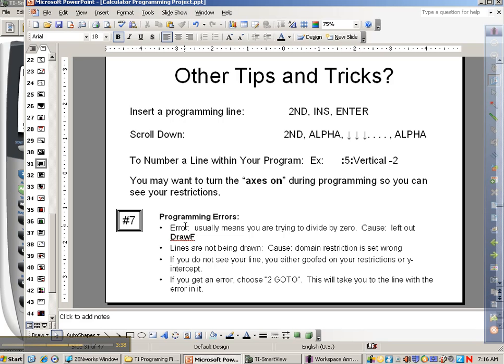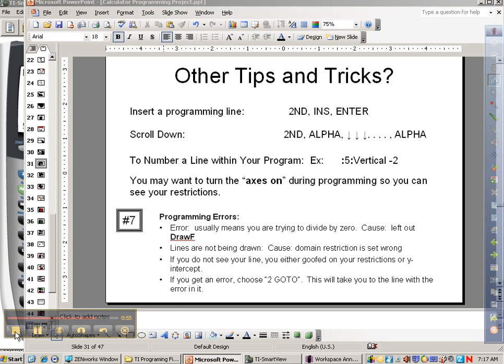Lines are not being drawn. This is usually caused by domain restrictions being set wrong. If you do not see your line, you either goofed on your restrictions or your y-intercept. If you get an error, choose option 2, go to. This will take you to the line where the error is, but it will not tell you where the error is. Okay? I'll finish this out in the next video.